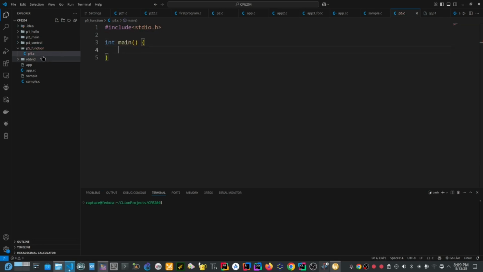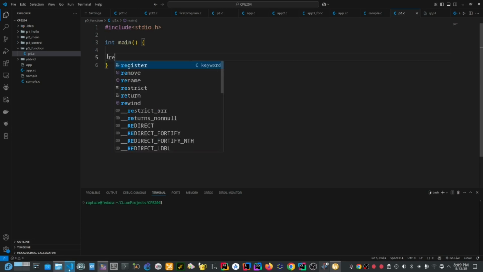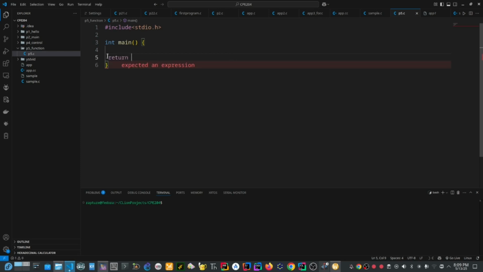So this is the function. This is the return type, int, main is the name of the function. This is the main function. Once we specify a type here that is not void, we have to return that value. If it is double as well, we're going to return a value, and the type of the value we return must match the return type in our code.